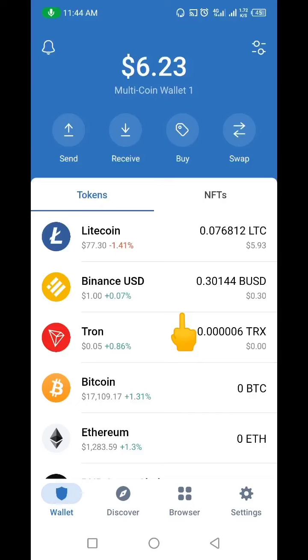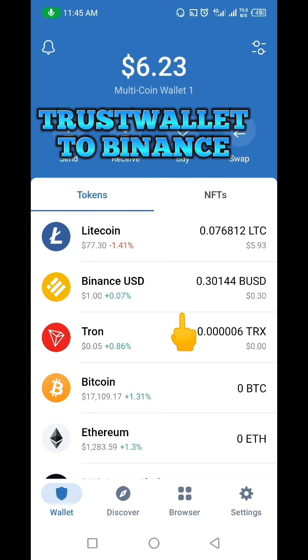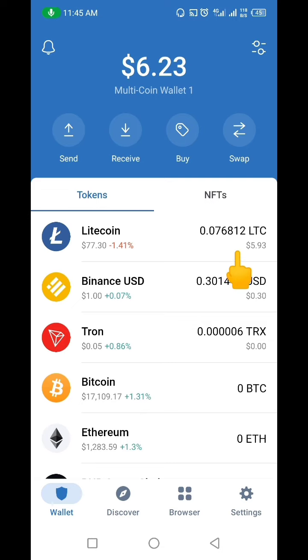My name is Thompson. Now in this video I'm going to be showing you how you can transfer your fund, your coin from Trust Wallet to either Binance, KuCoin, Bybit, so any of the exchanges at all. The process is the same thing, but in this case I'll be showing you how you can transfer from Trust Wallet to your Binance account. As you can see here I have just about $5.93 in my Litecoin account. So definitely I'll be transferring this Litecoin to my Binance account.